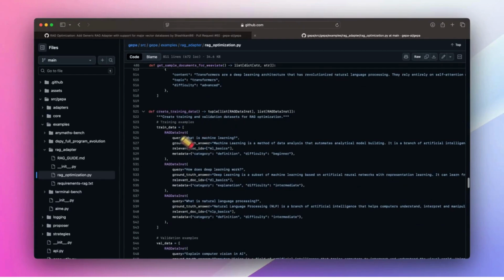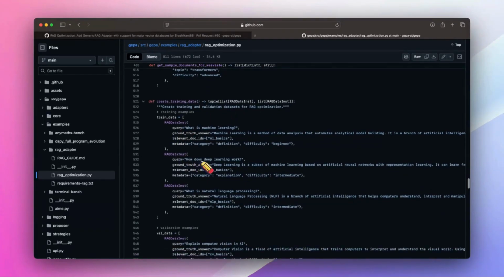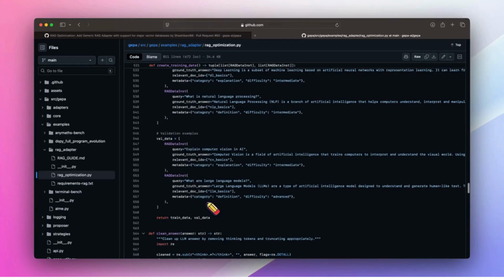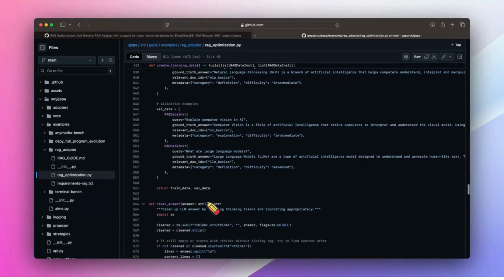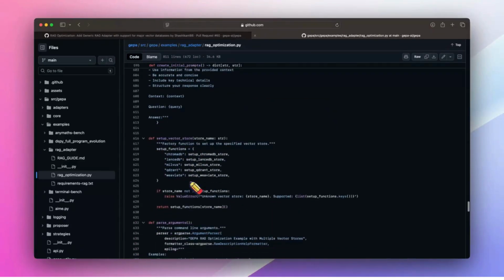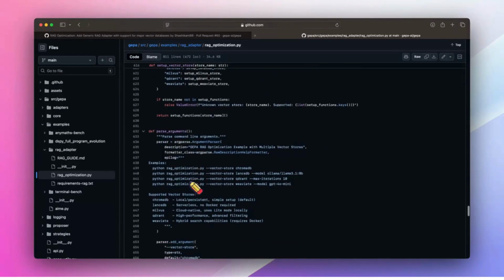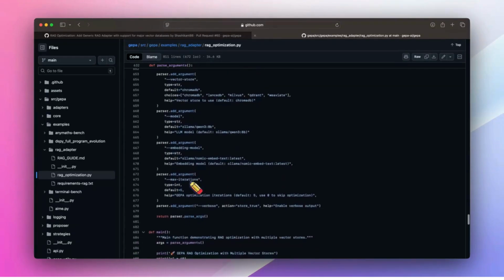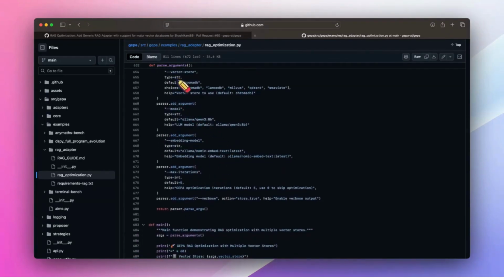And then we create the training data. As you can see, we have a limited set of training and validation data. We just have 3 examples for the training data and 2 examples for the validation data. And then the clean answer and the initial prompt. Then we set up the script to run for each vector store or your preferred model, so that you can pass it on the command line.